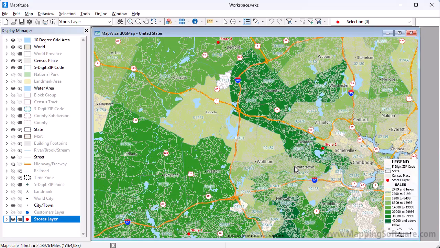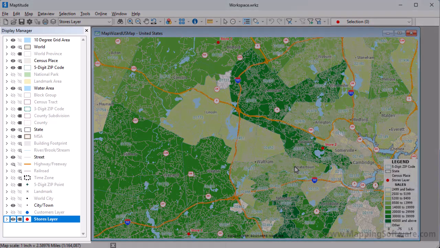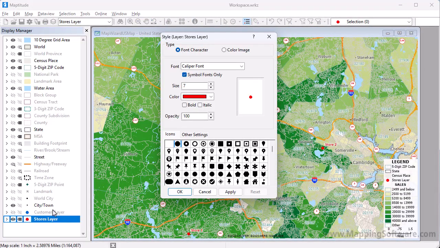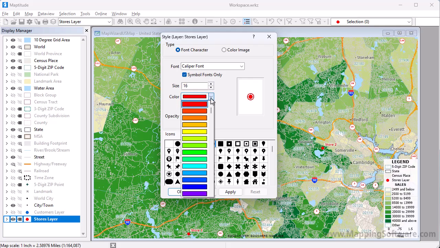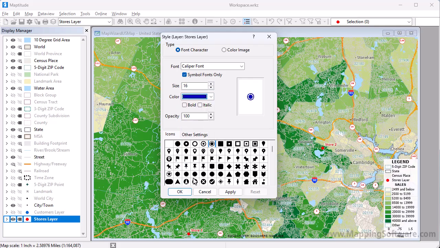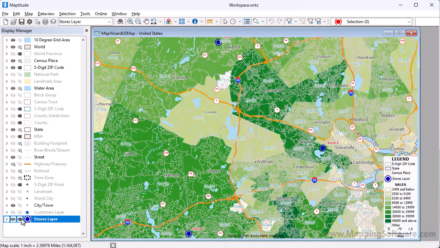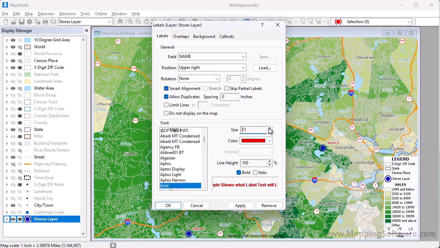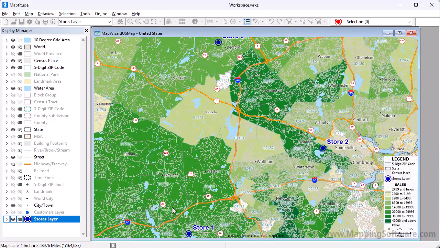When I click OK, Maptitude adds the 3 store locations to a new layer in the map and zooms to show these locations. If you want, you can use the Display Manager to change the style or labels of the store layer. For example, let me change the symbol, the size, and the color. And I'll make the labels a little larger and a different color. Finally, I'll click the Undo Zoom button to see the previous scale.